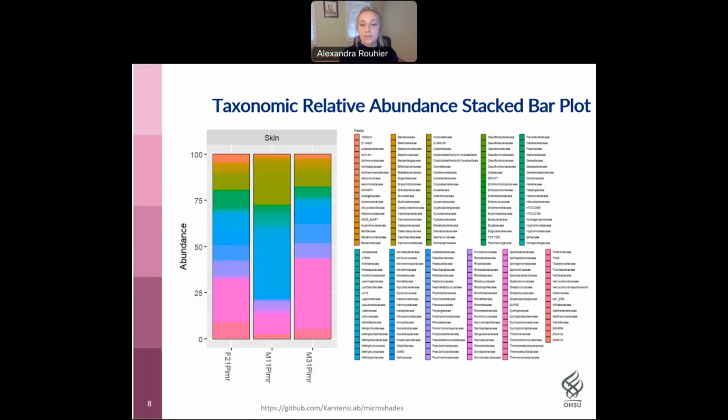Microbiome data consists of highly dimensional genetic information from the bacteria, fungi, viruses, eukaryotes, and archaea that make up the human microbiota. Here's an example of a taxonomic relative abundance stacked bar plot, which I'll refer to as a taxobar plot for the remainder of the presentation.